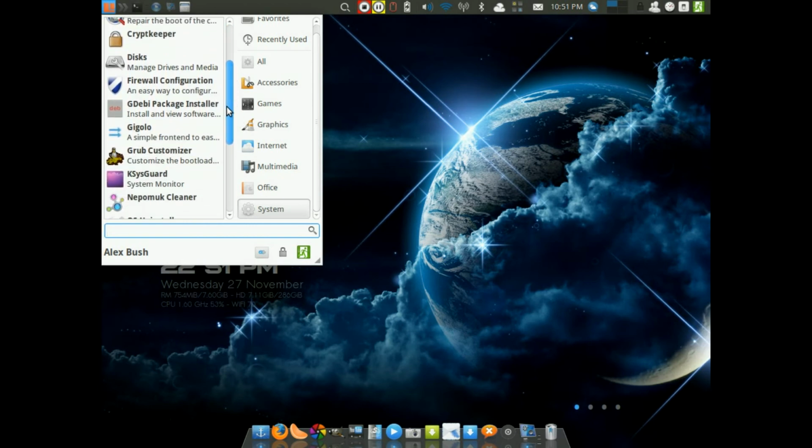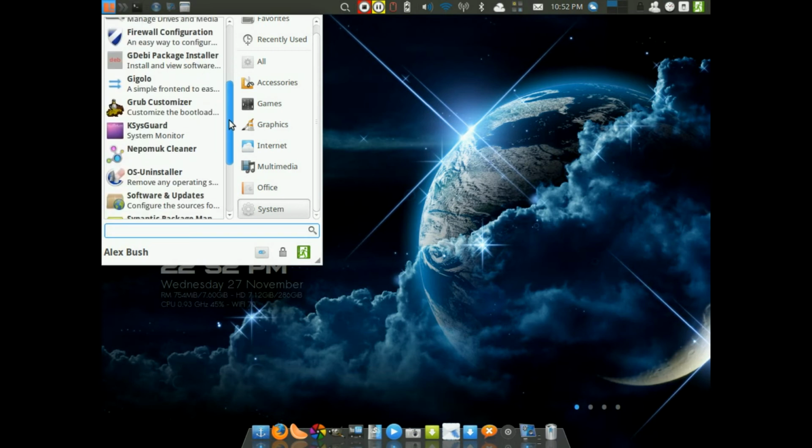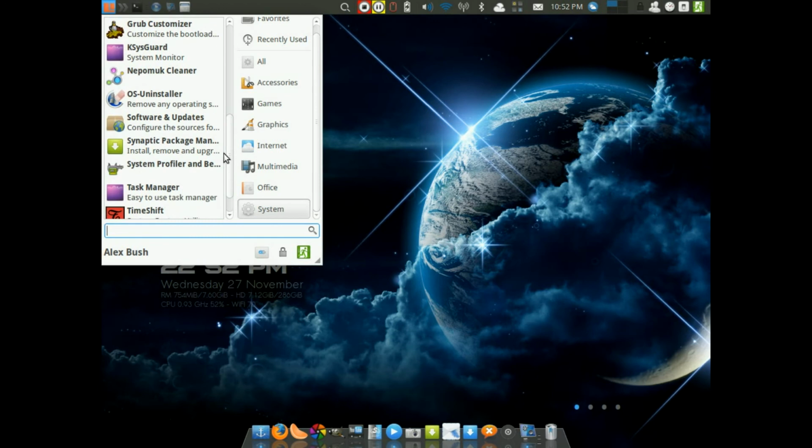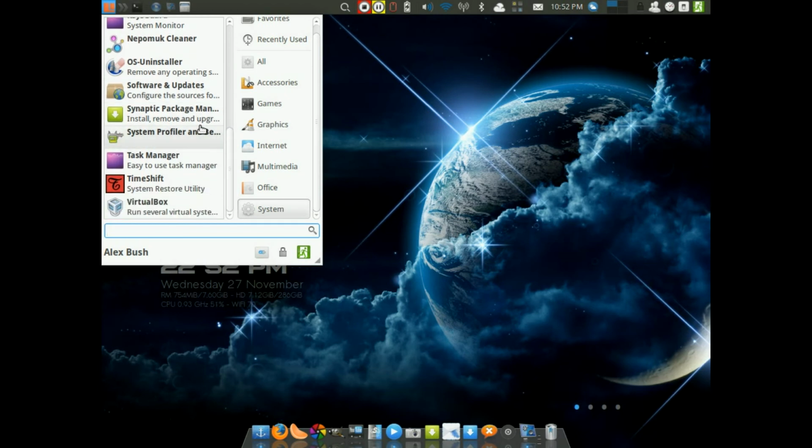The only extra ones that I've seen, GDebi Package Installer, is an excellent package installer for Debian-based distros that use the .deb package format. It's excellent for installing those. The OS uninstaller, see, little eraser with the Windows logo, so I think I was right on that one. The Synaptic Package Manager, Timeshift, that's your restore utility that would allow you to just basically, quote-unquote, go back in time on your system and go to the most recently working system.